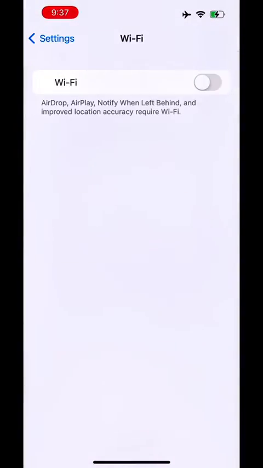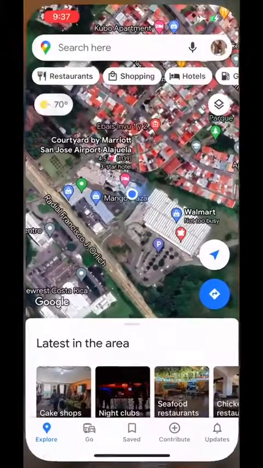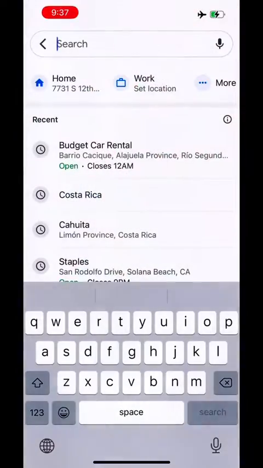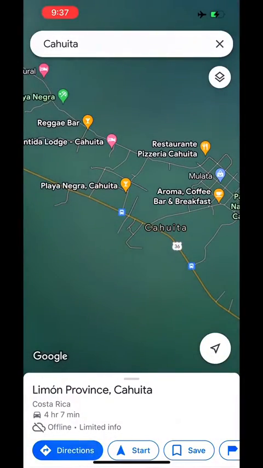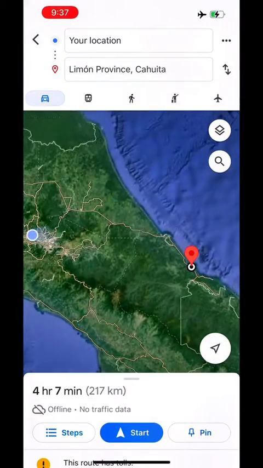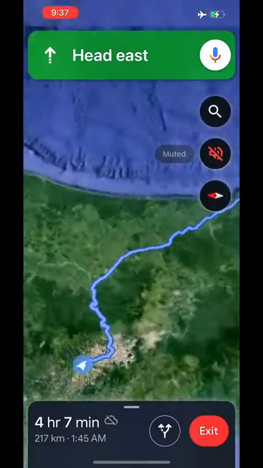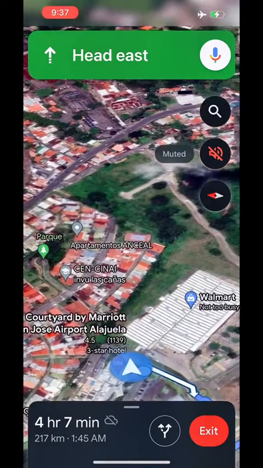You can see I'm currently in airplane mode because I am in Costa Rica. And then I'm going to pull up Google Maps and I'm going to type in a location that was within that highlighted map in Costa Rica. So you can see it is just pulling up directions, and when I click start, it is giving me directions.